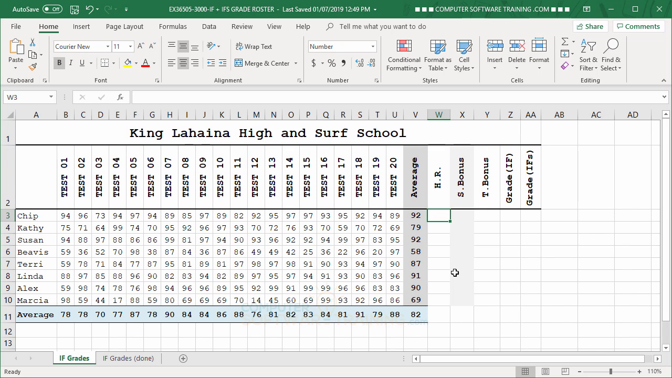And if you could imagine literally having hundreds, if not thousands, of students in here, this would be a real mess. So the better way is to have a formula in there that says, look at the average, and if the average is greater than or equal to 90, then put HR in there. And if it isn't, don't put anything in there. That would be the example formula. So that's what we want to do. So how would we make that happen?